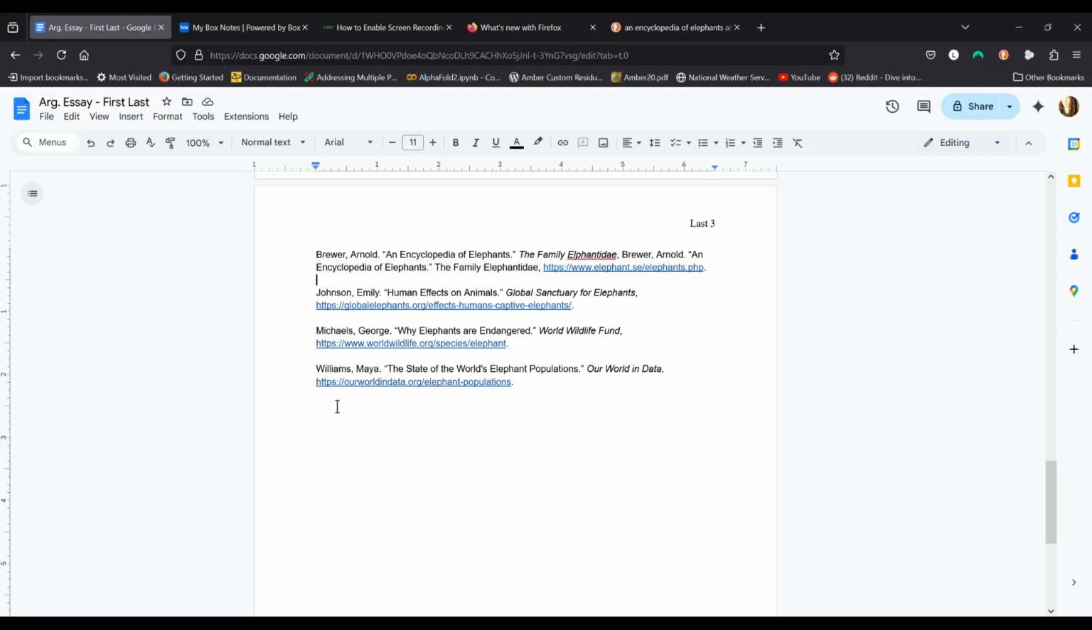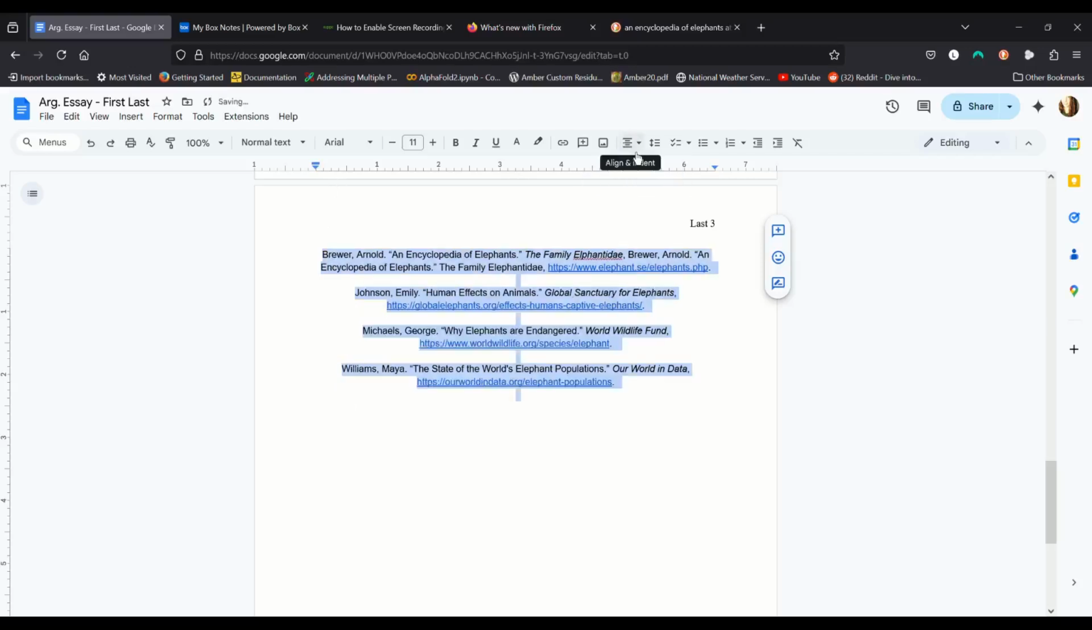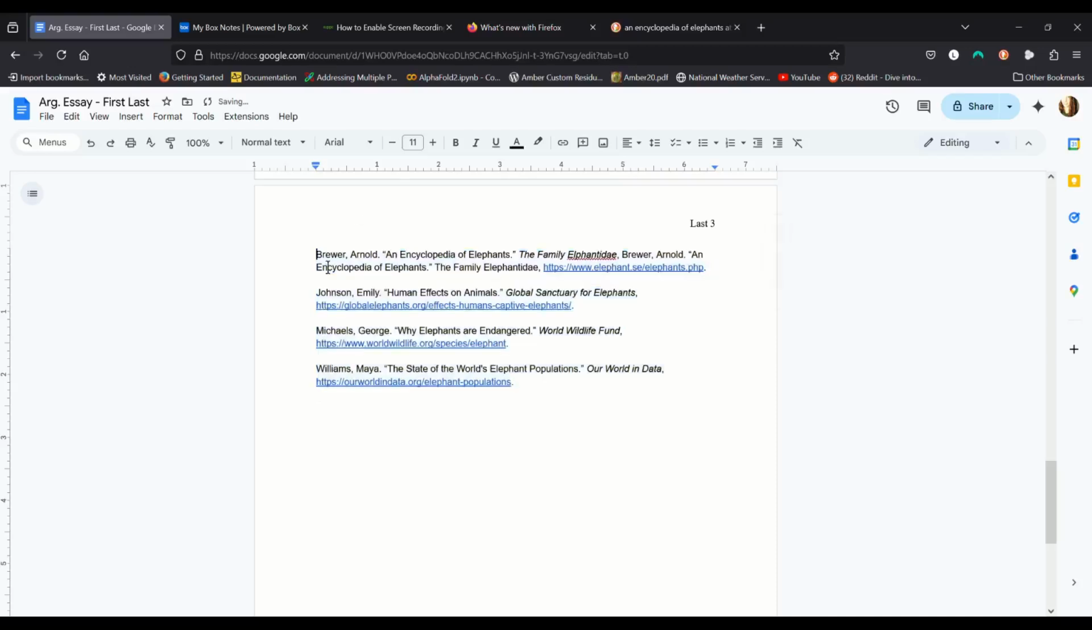All right, the next question is, are the citations listed on the left side of the page? They should automatically be on the left side and not centered, but if they are centered and they look like this right now, go ahead and go up to align and indent and hit left align so that they are all moved to the left side of that page.